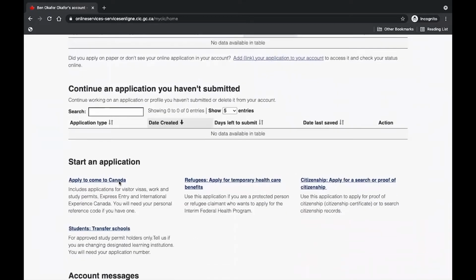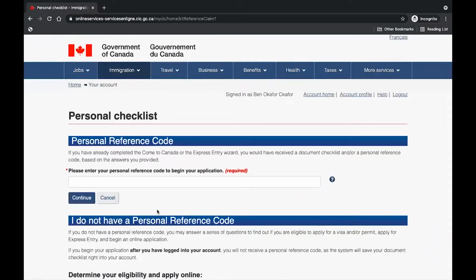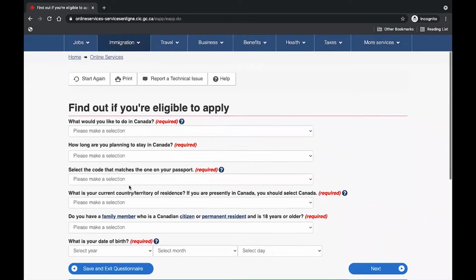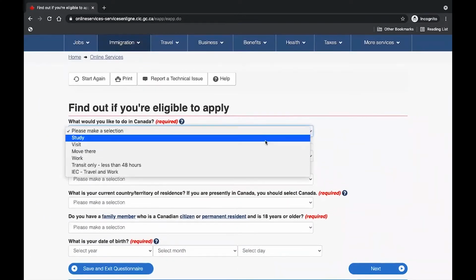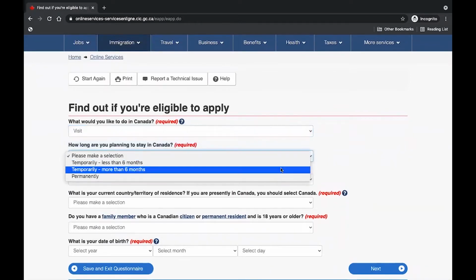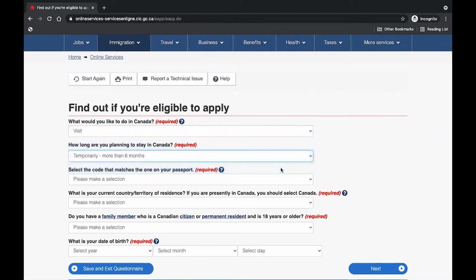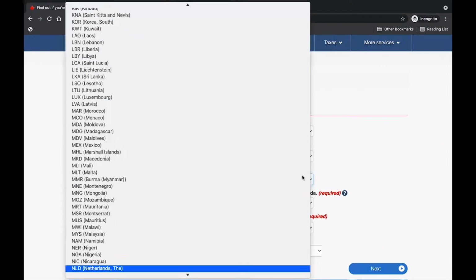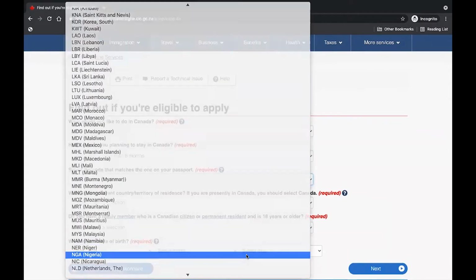So if you haven't started an application, you are going to start an application by clicking on here. Then determine your eligibility and apply online. We click on this. What would you like to do in Canada? I would say visit. How long are you planning to stay in Canada? Temporarily more than 6 months. Select the code that matches the one on your passport. For this demo, I am going to use Nigeria.